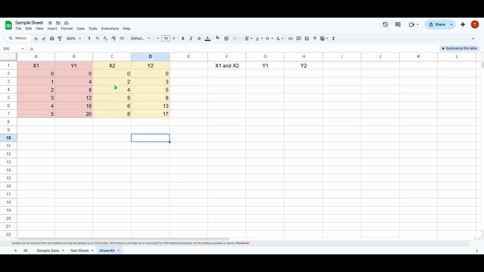Before we dive into creating our graph, it's crucial that we start with a properly organized data layout. Visualizing accurate data depends heavily upon its structure, so attention to detail here is essential. Imagine you have two sets of data. Let's call them x1, y1, and x2, y2.